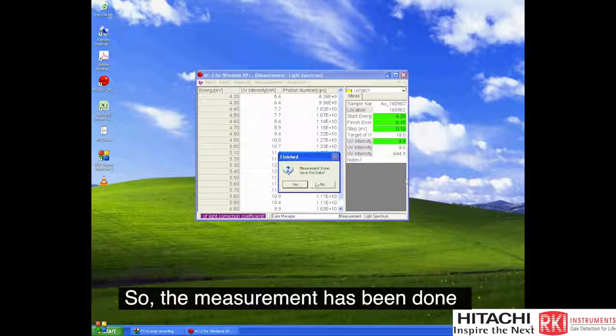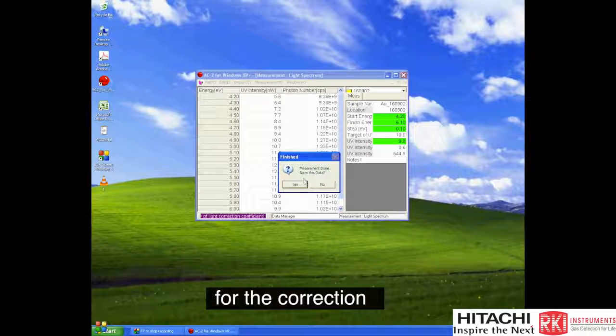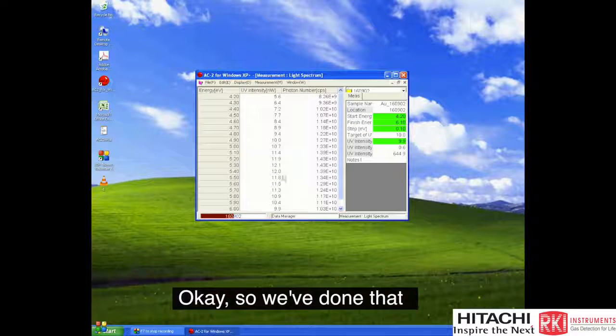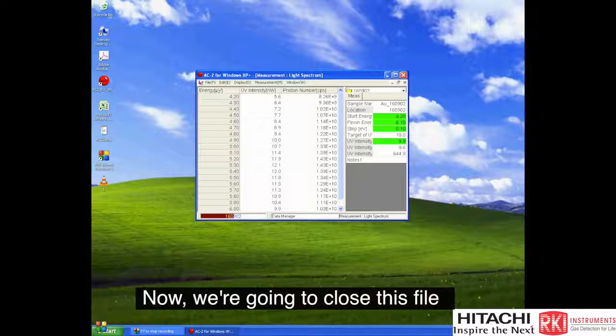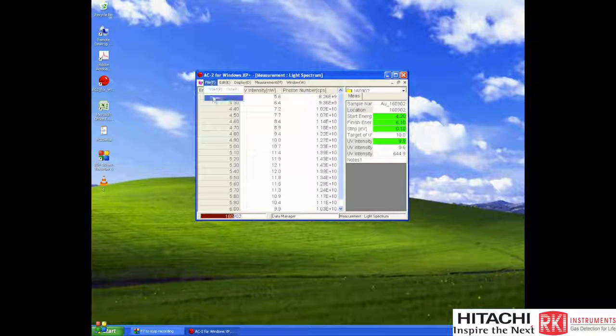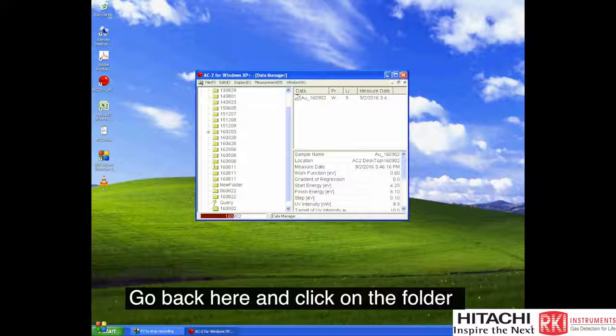Okay, so now the measurement has been done for the correction. Save this data, yes. Okay, so we've done that. And we're going to close this file and go back here and click on the folder.